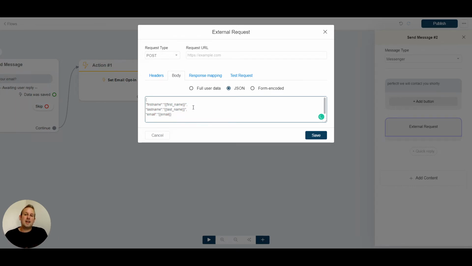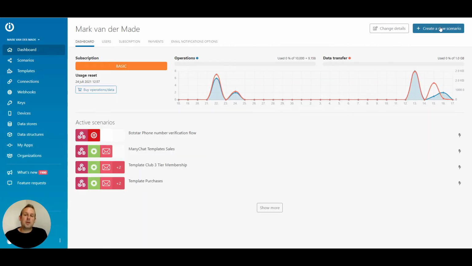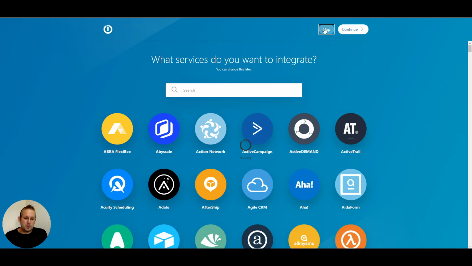Now, if you are ending the data, then you will need to remove the comma at the end. So it will be just the variable and then the closing curly bracket. This indicates that the JSON body has now been completed, and this is all we need. So let's go into Integromat. Let's create a new scenario. Let's press skip.